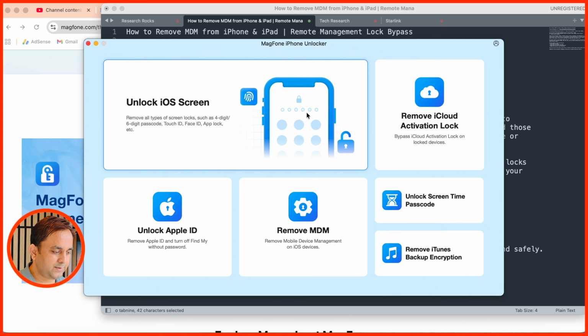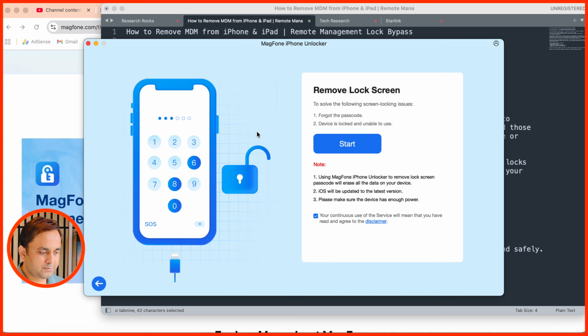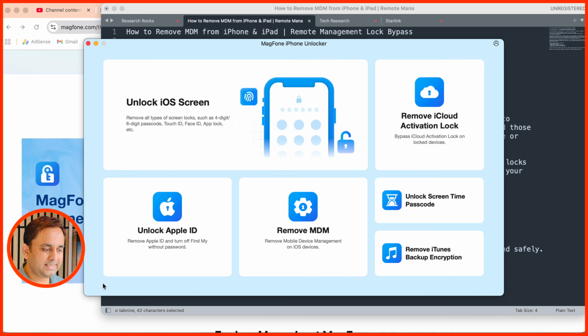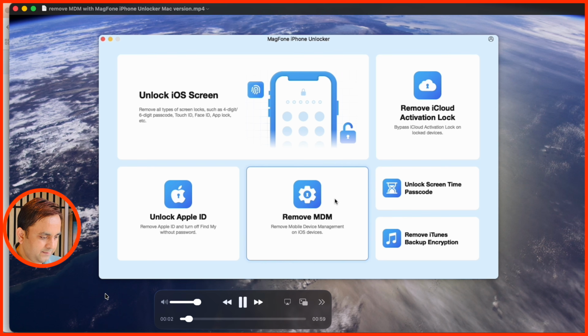So how many features are we receiving? Unlock your iPhone screen: if you click here and connect your iPhone to the system, you can very easily unlock your iPhone screen. Remove iCloud activation lock, unlock Apple ID, remove MDM, unlock Screen Time passcode, remove iTunes backup encryption. I will show you as we go.